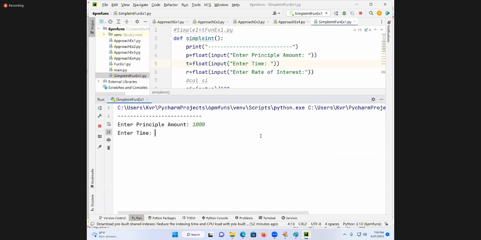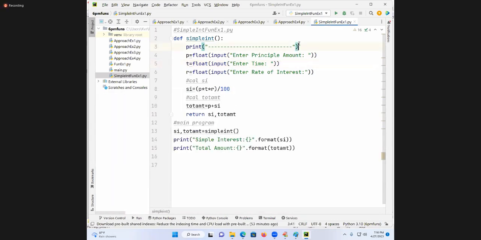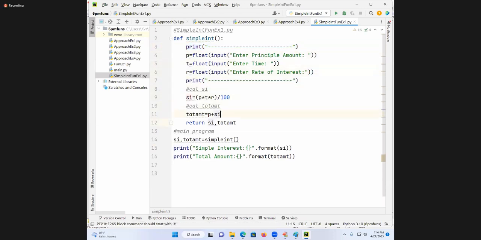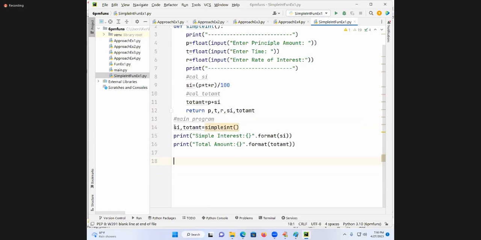Enter the principal amount 1000 and 2 and 3. This is the output. Got it? Fine. But I want to print this result in something different. Of course, my main interest is P comma T comma R. I also want to return it. I want to access those values also. How can I do that?